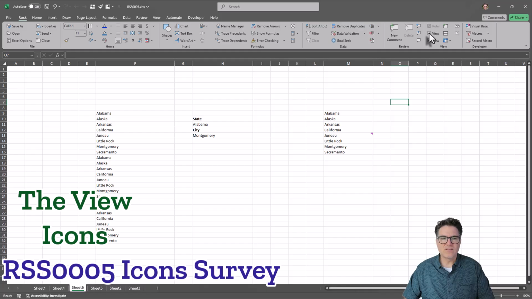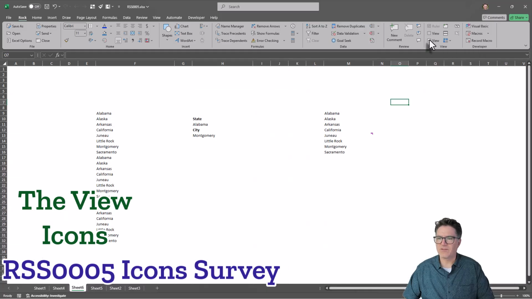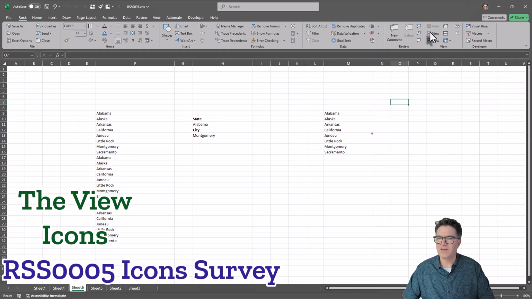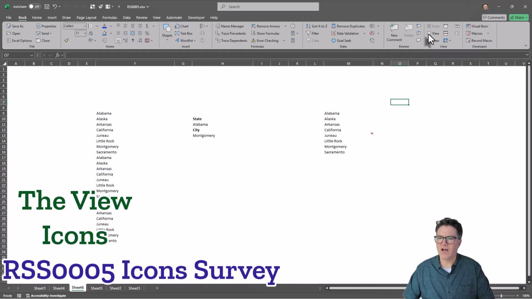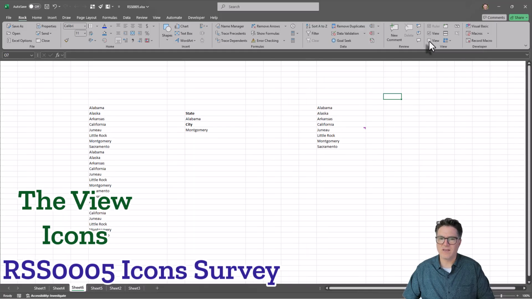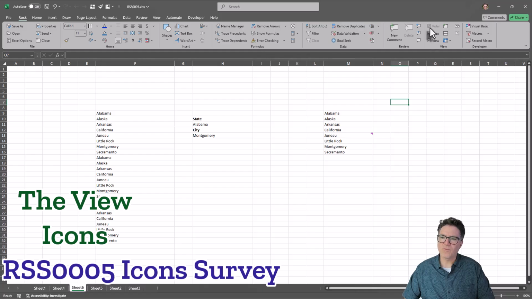We already took a look at this, being able to view the grid lines, being able to show or hide the grid lines and the headings. The ruler one has to do with printing or other settings like that, which we'll get to later.